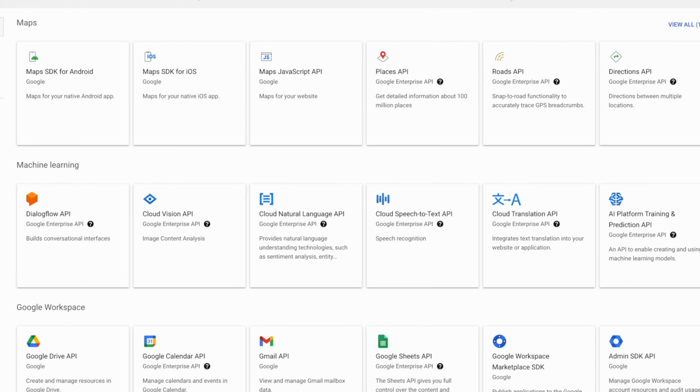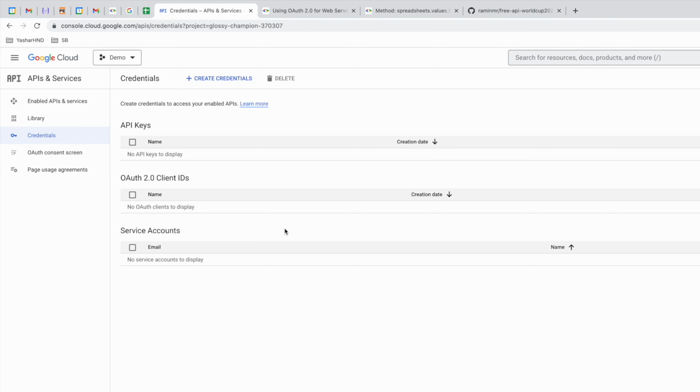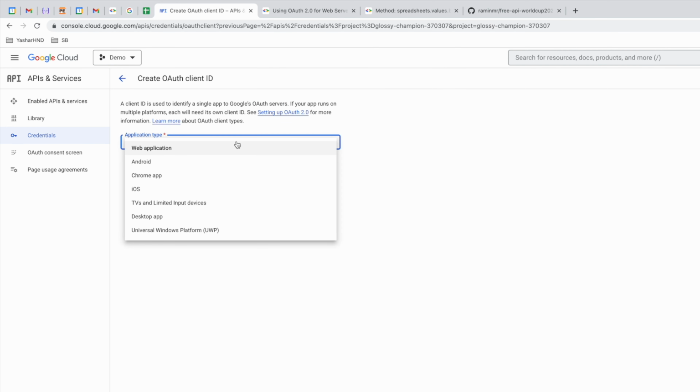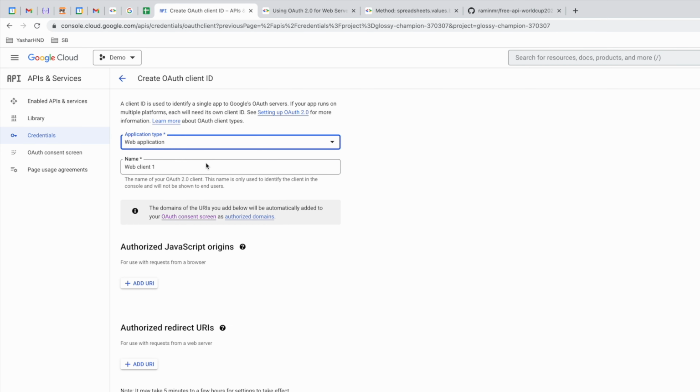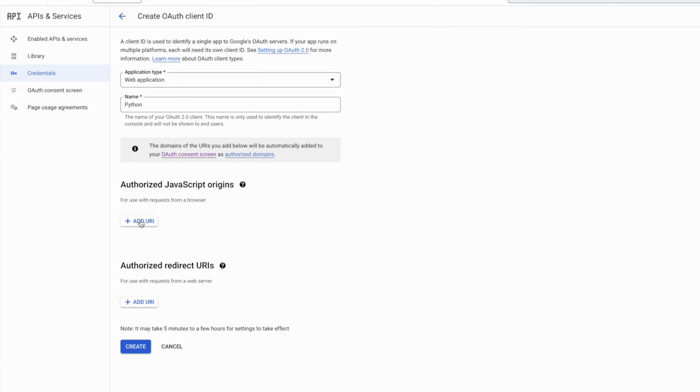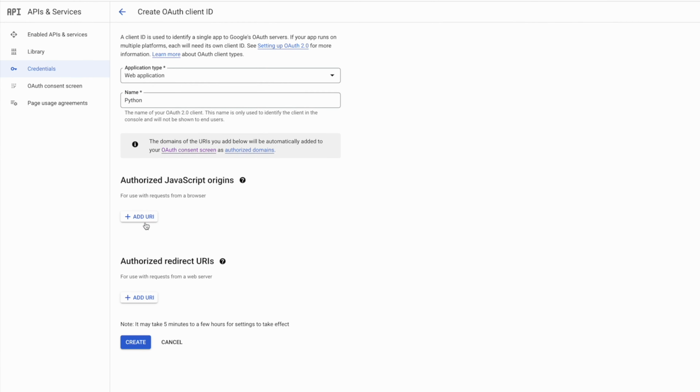So we go to the credentials, and create credentials, OAuth client ID, application type web application, name I will call it Python because I will use this code in my Python scripts. No need to put URI, but it is very important to put the correct exact value here as the redirect URI. I will go and take this value from my code. You will also have it in the code in the repository.